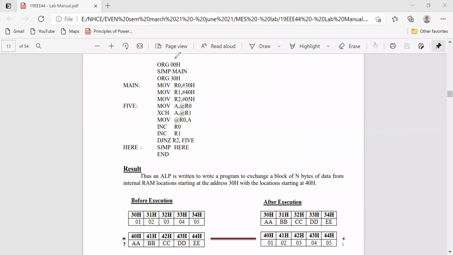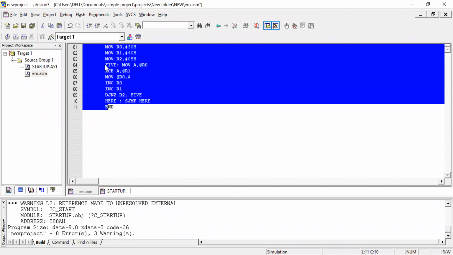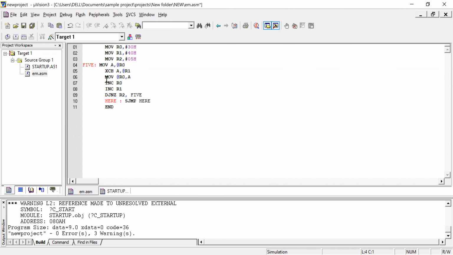Shall we execute these things in software? So I will take this main program. I will copy it and I will try to paste it in some program. I will use software to execute this.